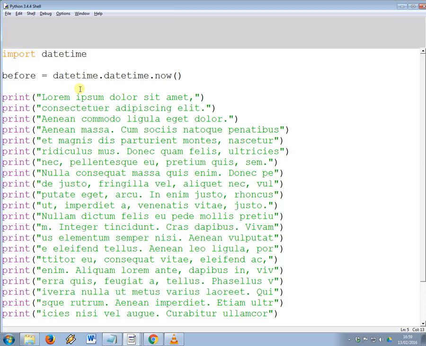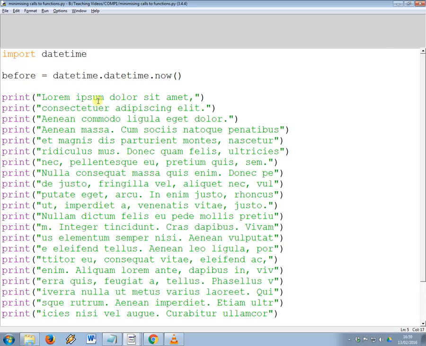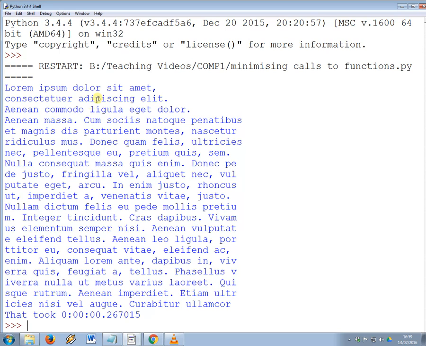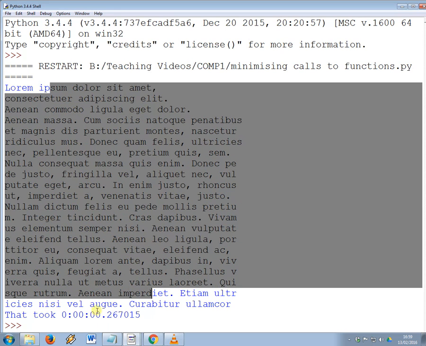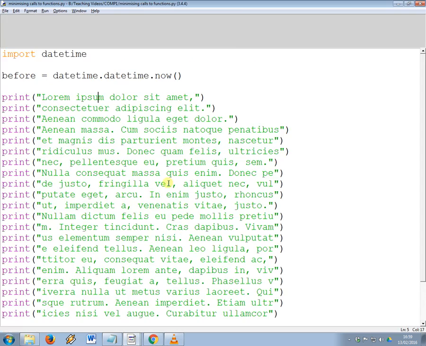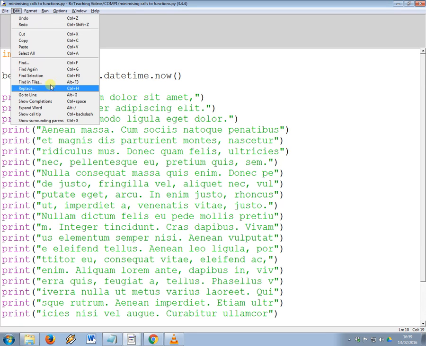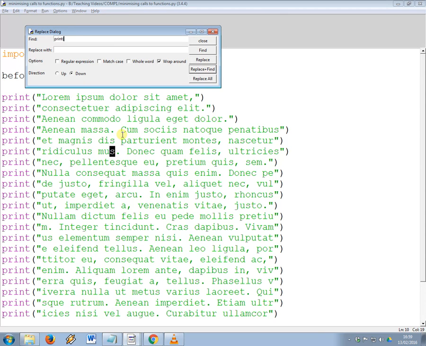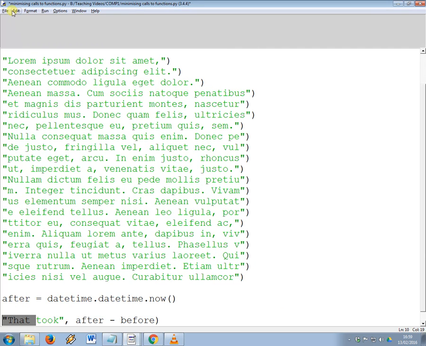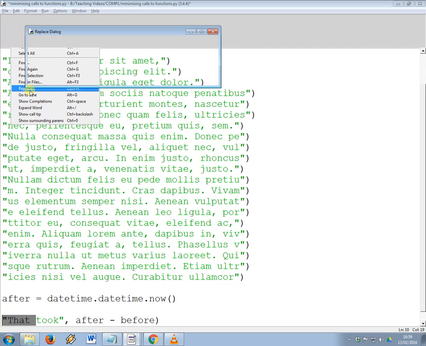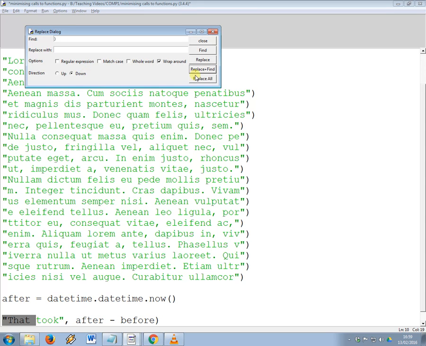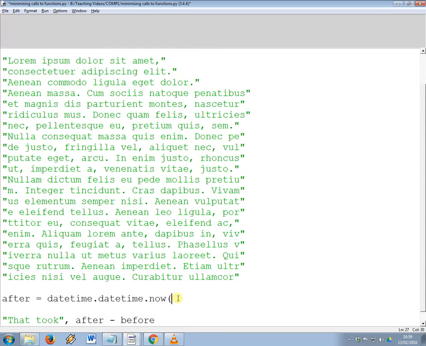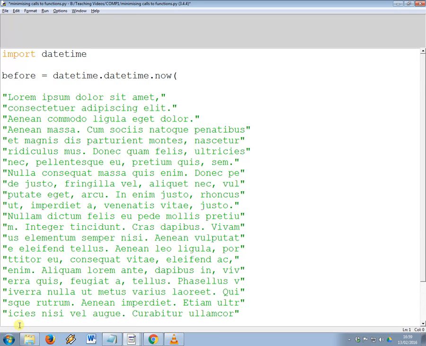So I'm going to run this program. Whoops, and you can see what it does is it prints out each string one by one. I've timed that again using the datetime library. Now I'm going to look for a more efficient way to write code such as this. So I'm going to use find and replace. I'm going to remove all my calls to print, and I'm going to remove my closing brackets. And then I'm going to fix the lines of code that I just broke.